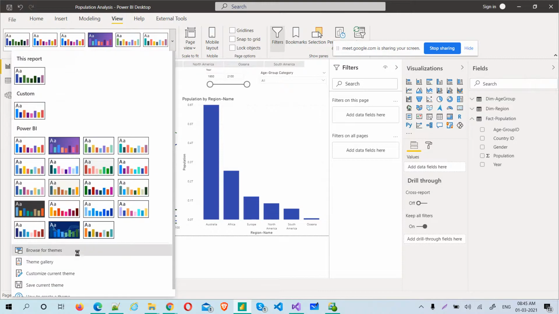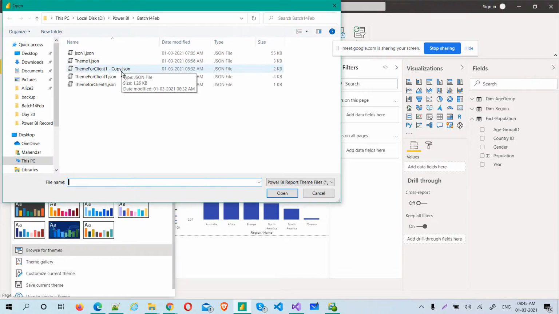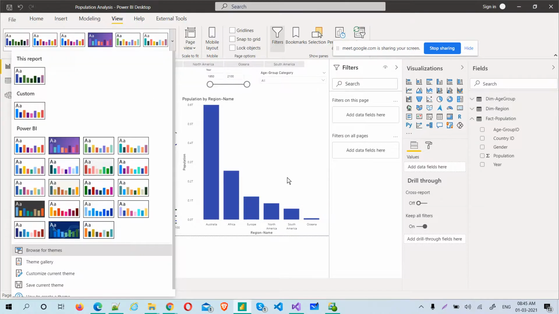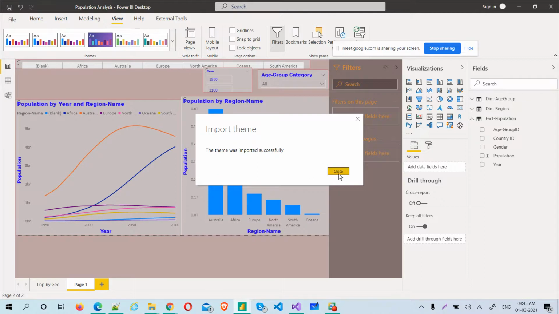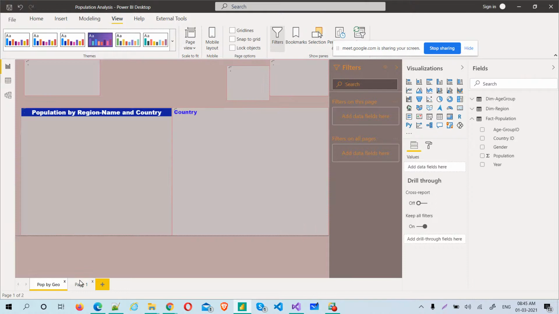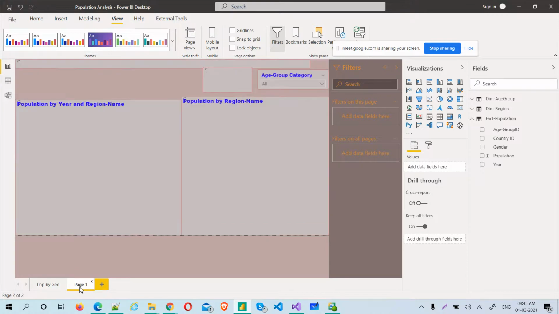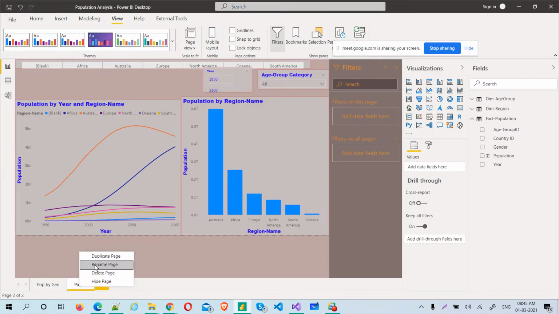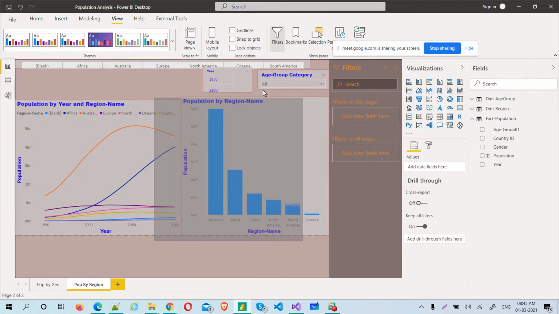But now let me take my not good theme. Okay, theme client 1, use this first one. Yeah, this is the one. Okay, so we have this and this, and just rename it, and say pop by region. This is a sheet name. Okay, this is just a sheet name. Pop by region.